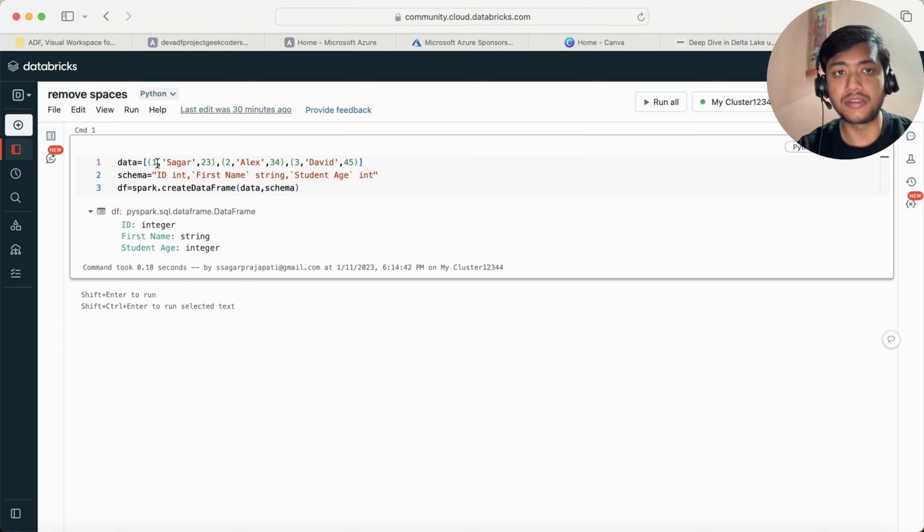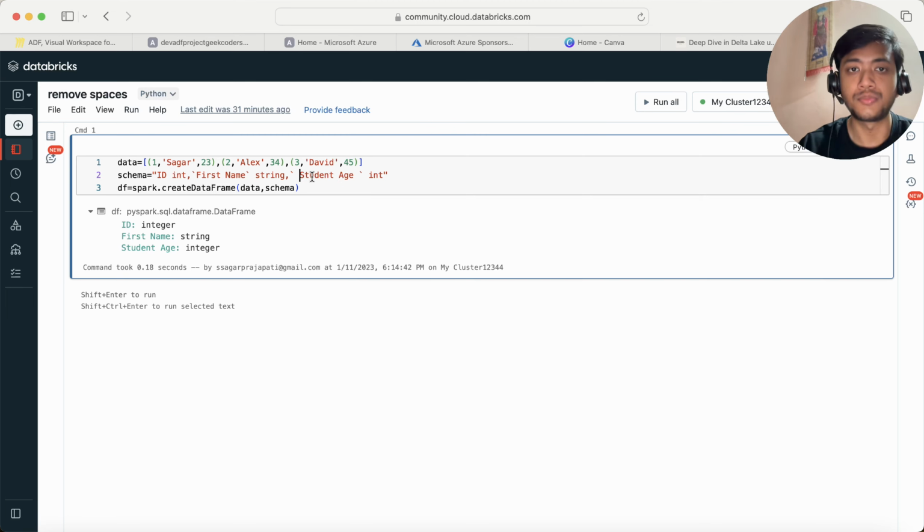Let's say 1 Saga 23, 2 Alex 24, 3 David 45, and here we have the schema: ID int, first name. You can see there is a space in between the column name, and likewise there is a space here too. It could be like this, it could be like this, and so on.